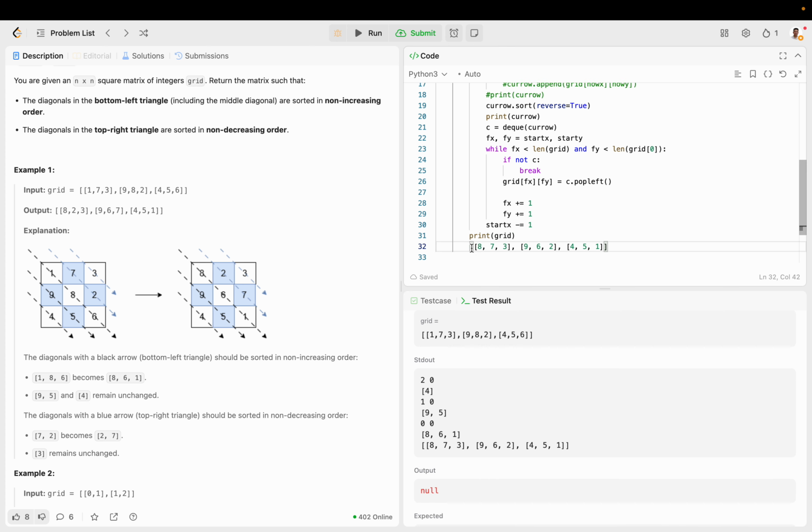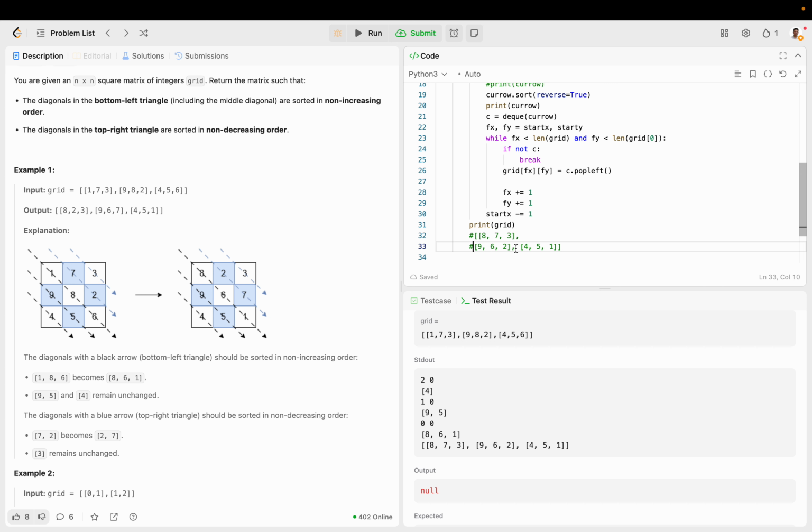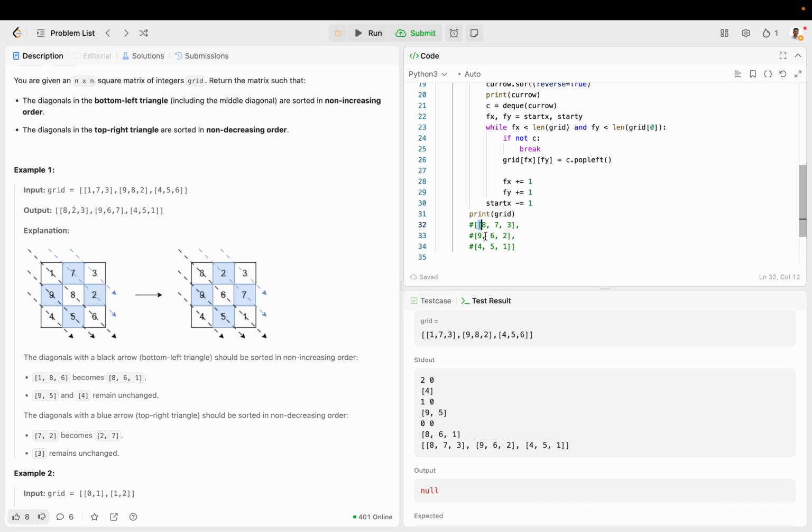Okay, so it looks like this triangle has been placed. 4, 5, 1, 8, 6, 9, 9, 5, 4. Okay, cool. Now we just got to take care of this part, and that's the opposite.